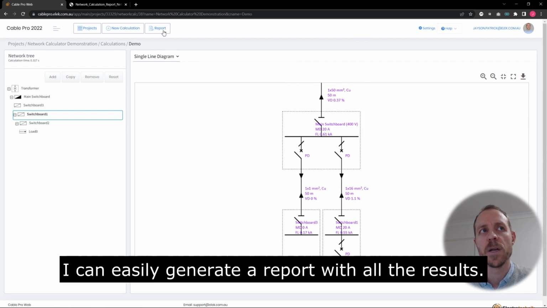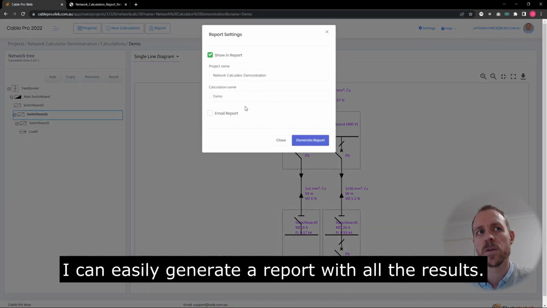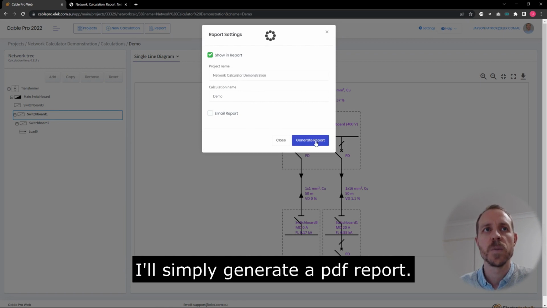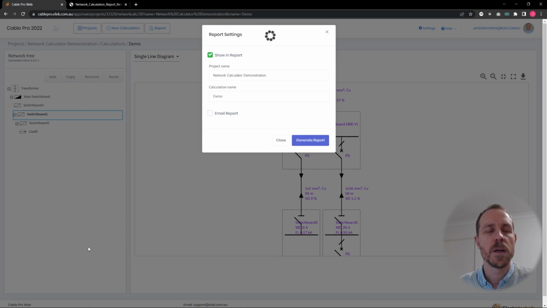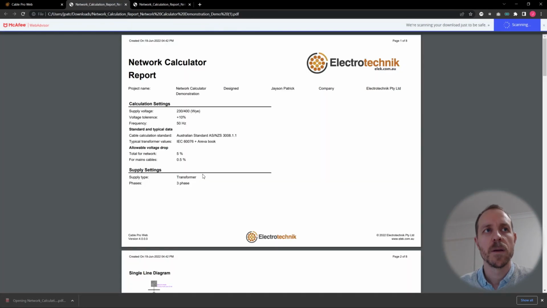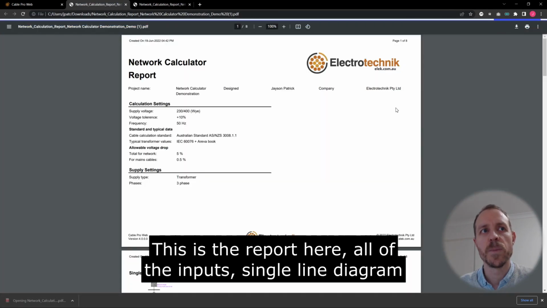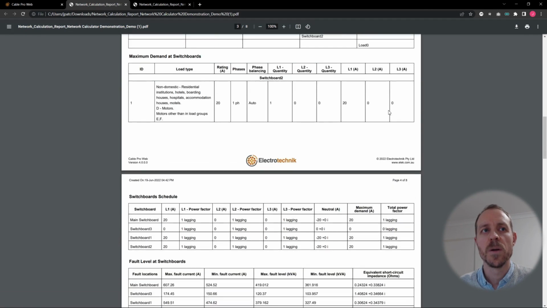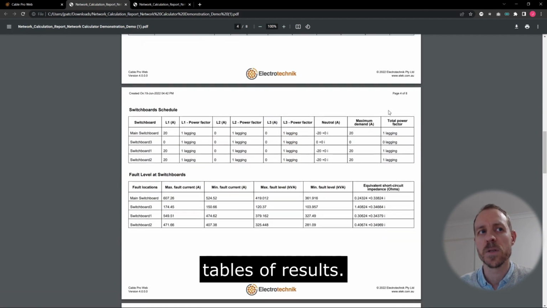I can easily generate a report with all the results. I could email a report. I'll simply generate a PDF report. This is the report here, all of the inputs, single line diagram, and all of the tables of results.